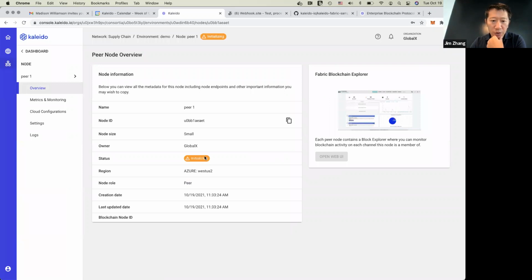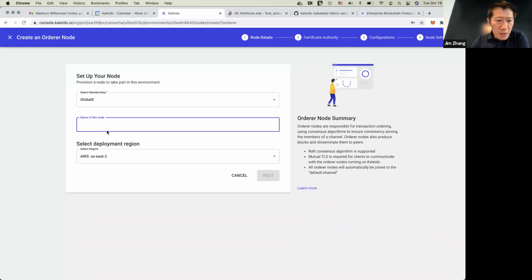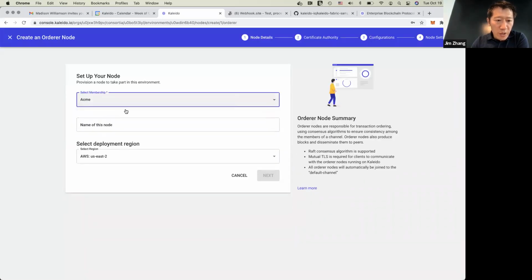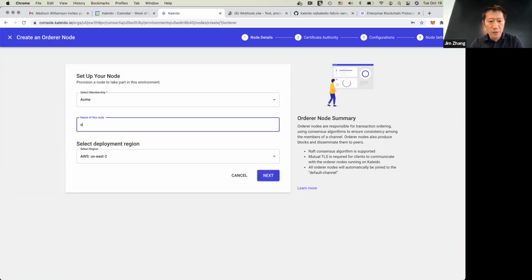It'll go through all those steps to be provisioned, to be issued the certificate, and then start up and then join the channel. All that is being coordinated for you by Kaleido. Let's add a few more for the other members. So we'll do orderer 2.